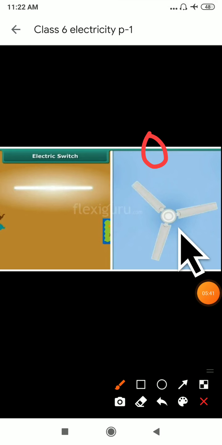Nothing but the electric current is passing here through the circuit. How is the electric current passing? Through the circuit. And in which state is it? It is now in the switch on state. Now the fan is in a switch off state. The fan is off, and this tube light is in an on state.